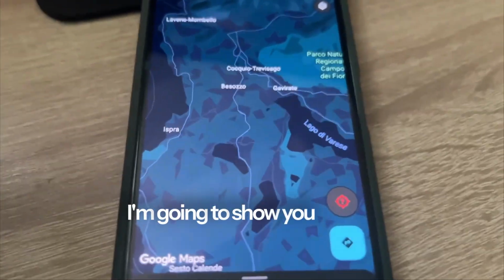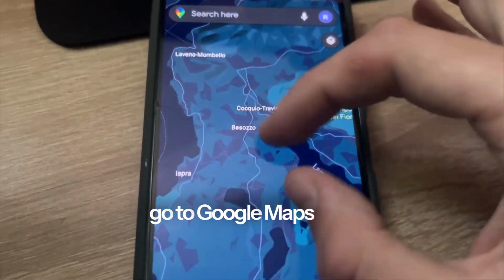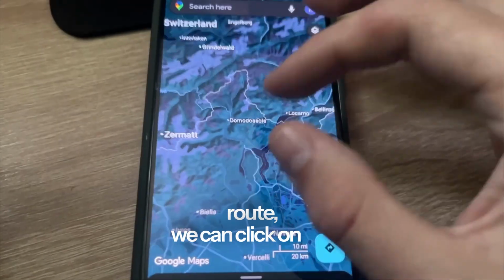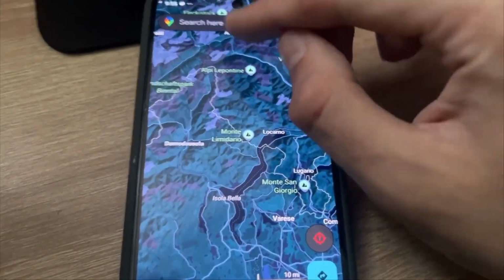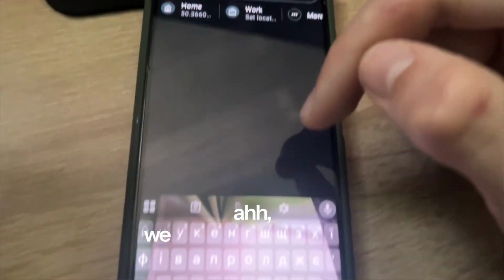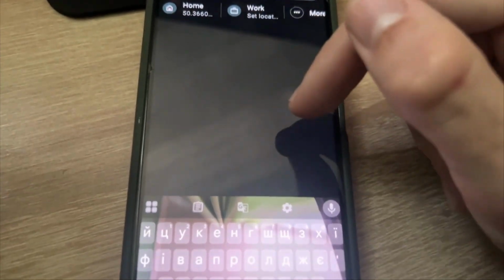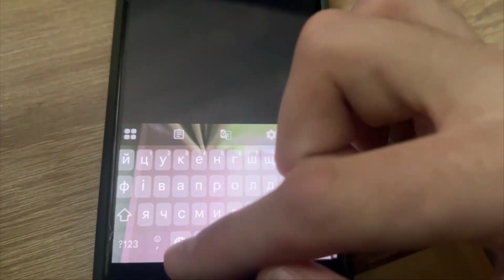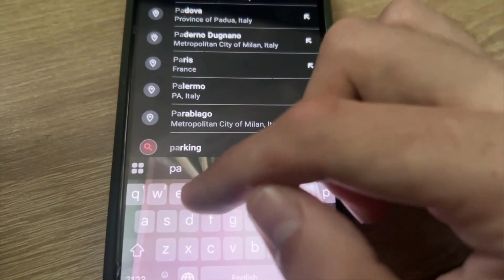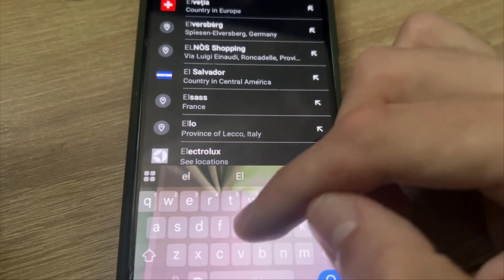Today I'm going to show you how to use Google Maps. To begin with, go to Google Maps and, in order to plot the first route, we can click on the Search Here button. And accordingly, next, we will need to write here the name of the place from which we will start. For example, the Eiffel Tower.